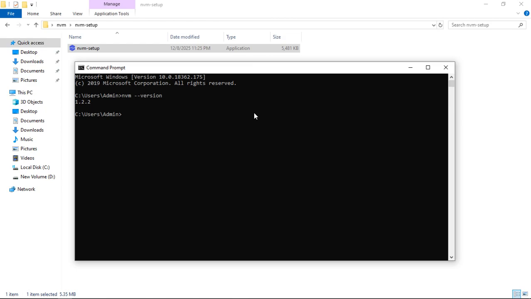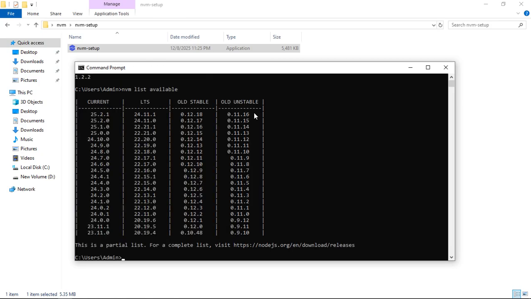Now if I want to install the node, first of all, I need to check what is the availability of the node packages. For that, I will type nvm list available. It will show me all the node versions that are available for the installation. So these are the current one. These are the LTS, which basically stands for long-term support, and you should always install these versions. Okay, they are old stables, old unstables.